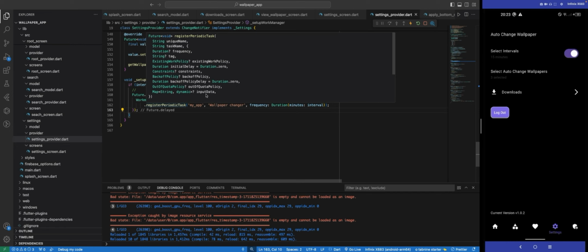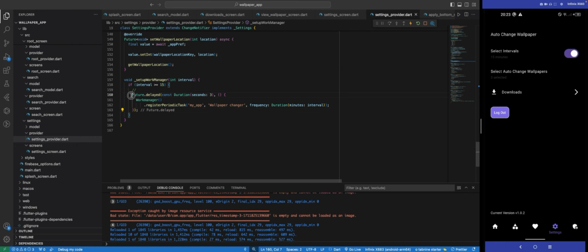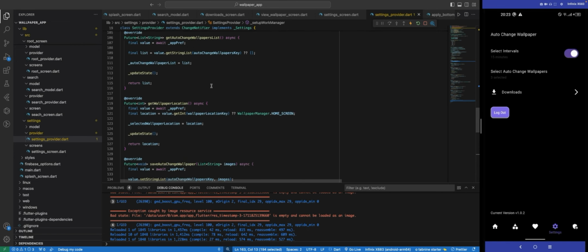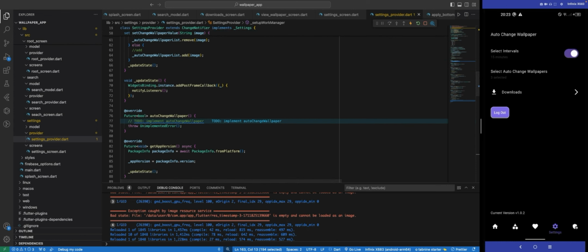You can decide not to even pass any input data. We have constraints, we have initial delay, right? So all of this is used for the WorkManager, but for now we don't want to fire the WorkManager yet, so I'm just going to comment that one out. I think there is one other thing that is left, which is the auto change wallpaper.